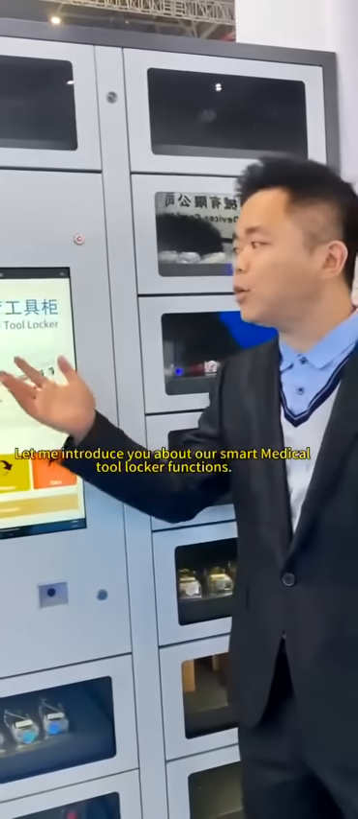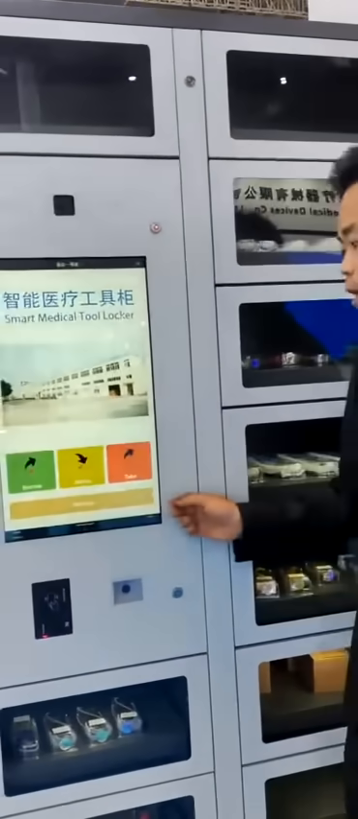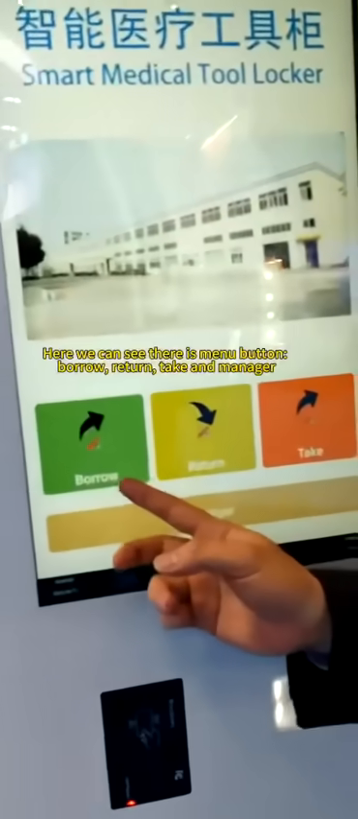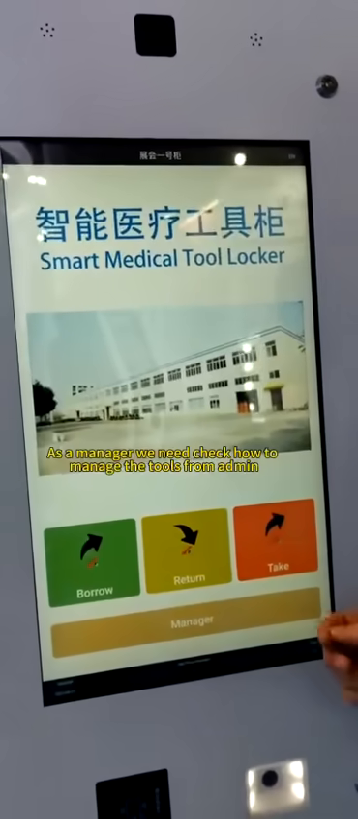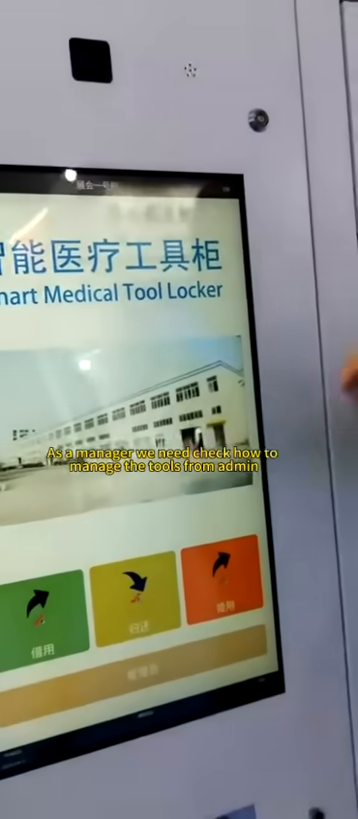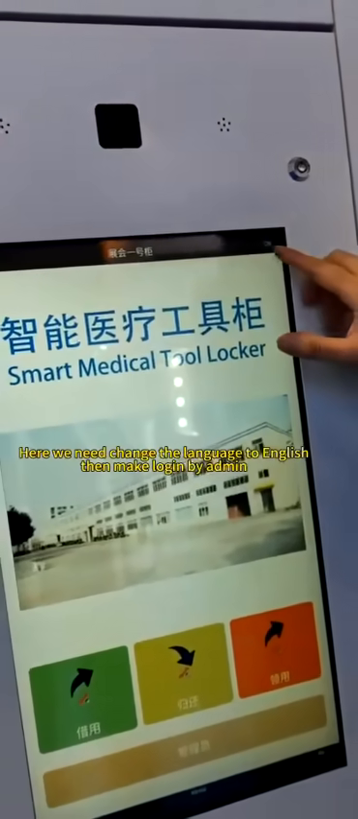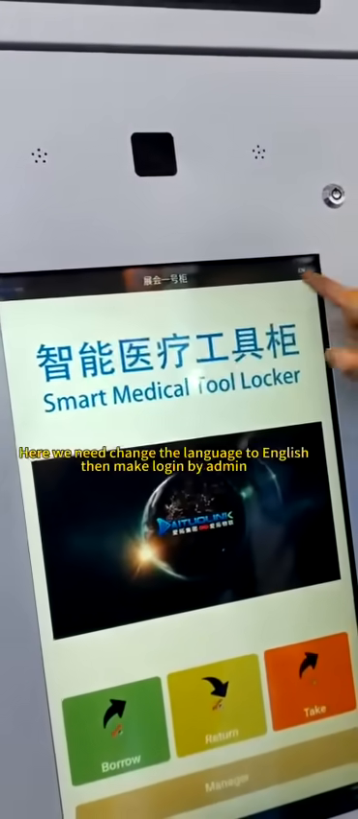Let me introduce you to our smart medical tool locker functions. Here we can see there is a menu with buttons: borrow, return, take, and manager. As a manager, we need to check how to manage the goods from here. Here we need to change the language to English. First, log in as admin.